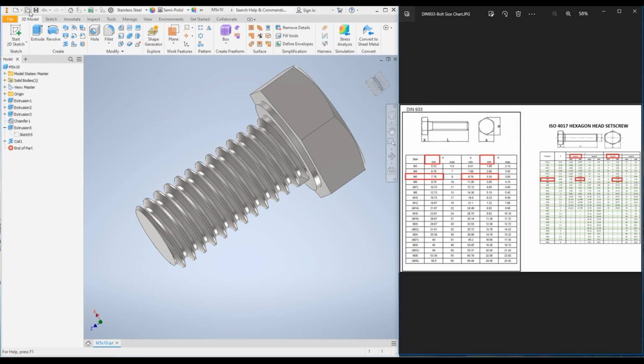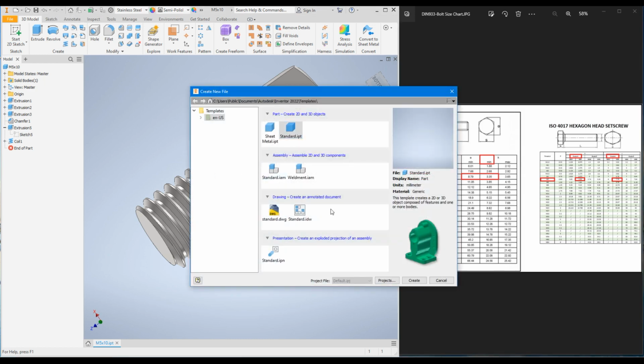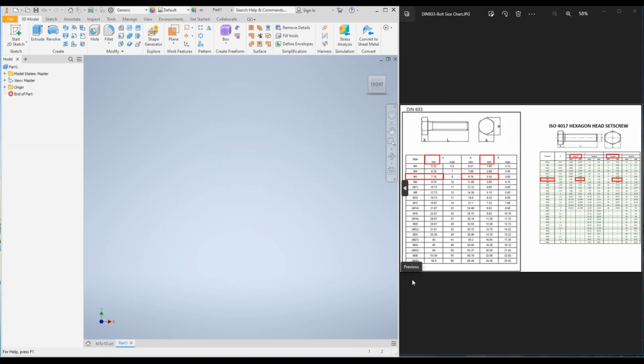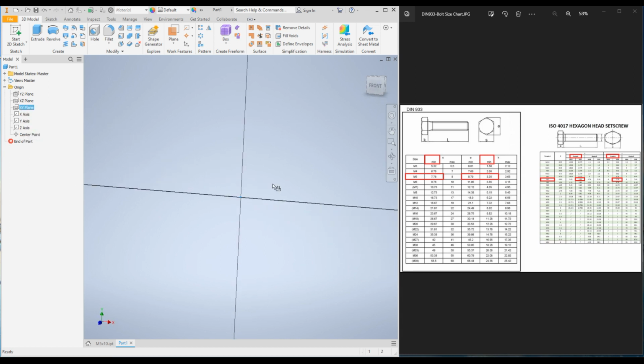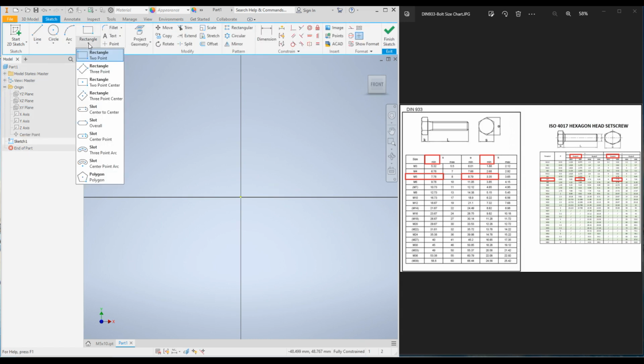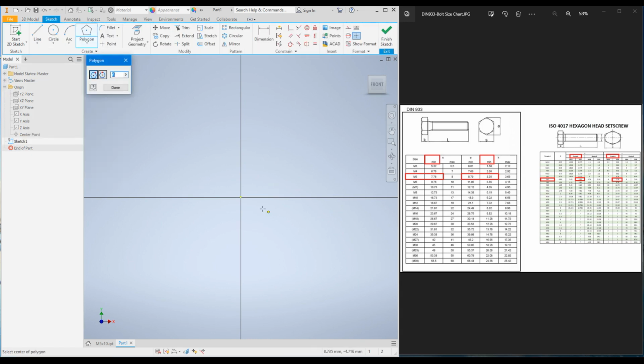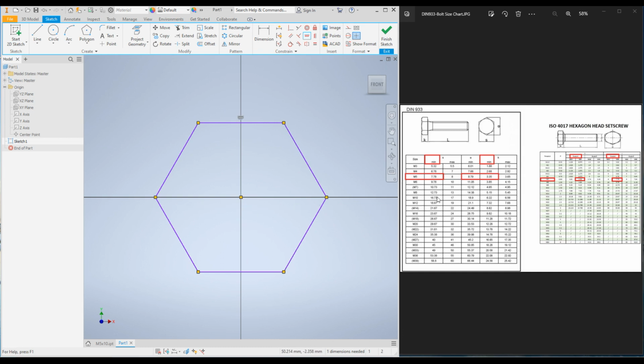Open up a new part file, standard, click create, and first I'm going to create this hexagon. Go to home view, select the XY plane and right click, create new sketch. Go to rectangle, select polygon and create a hexagon. Let's add a few relations. Click on the horizontal relation and click on this line. Now this is horizontal.